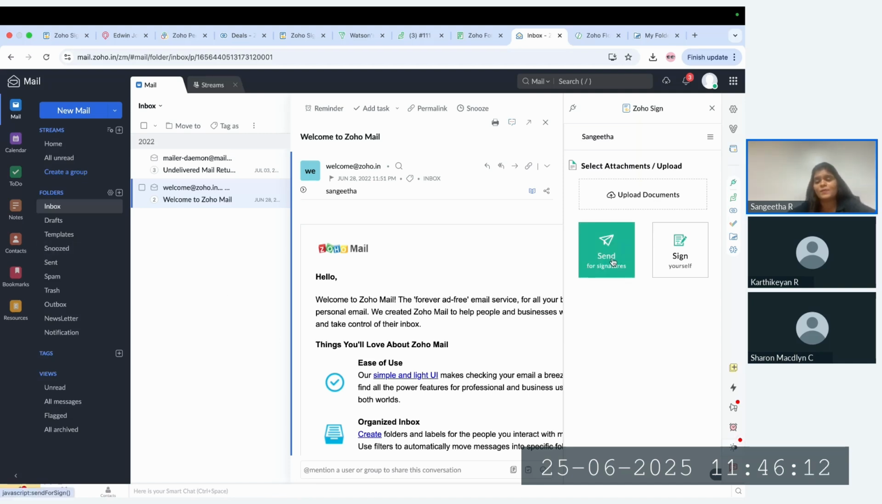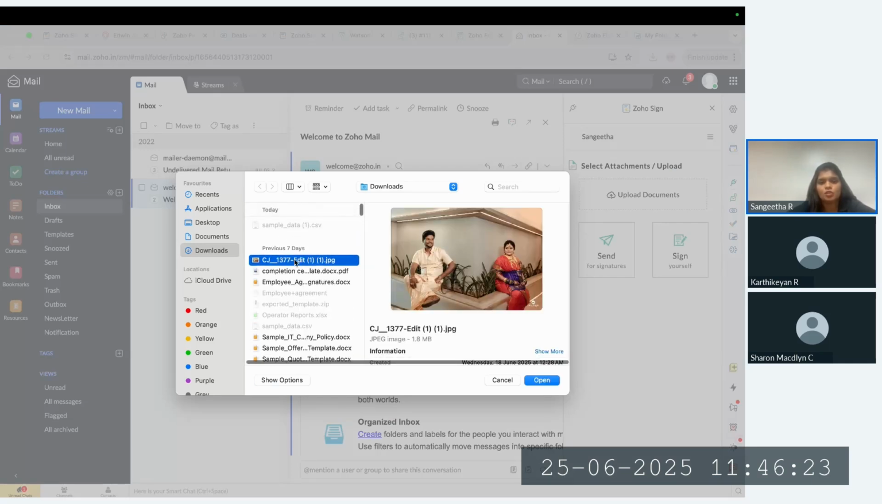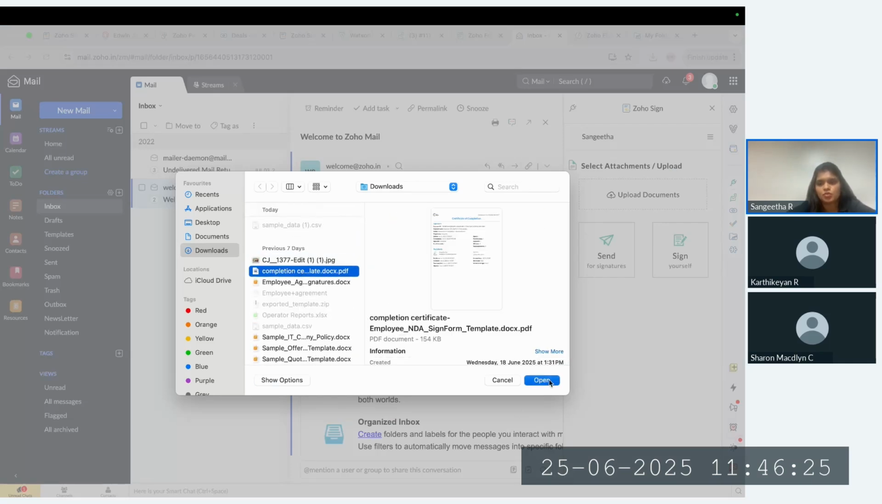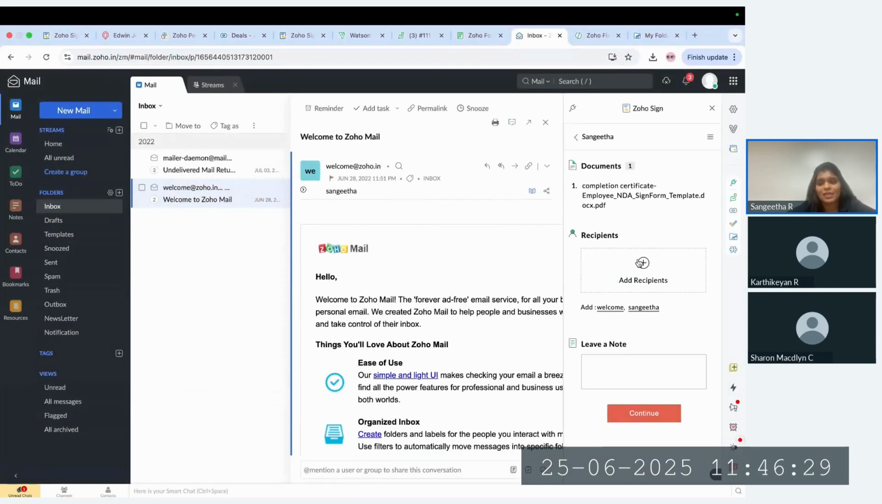So just like in other applications, if I want to get a document signed, or if I want to sign my own document, yes, I can choose these options. I'll have to upload my documents here. Once I have chosen my documents, I can send them for signature. If I want to add any recipients, yes, I can add them. And if I want to leave any note here, I can do that as well. See, how easy is this? I can just select my recipients and then send them for signatures.